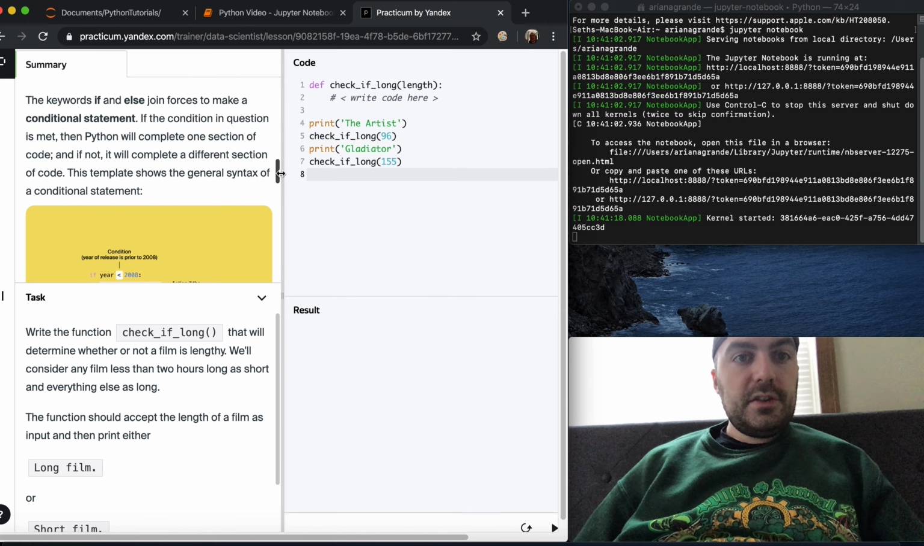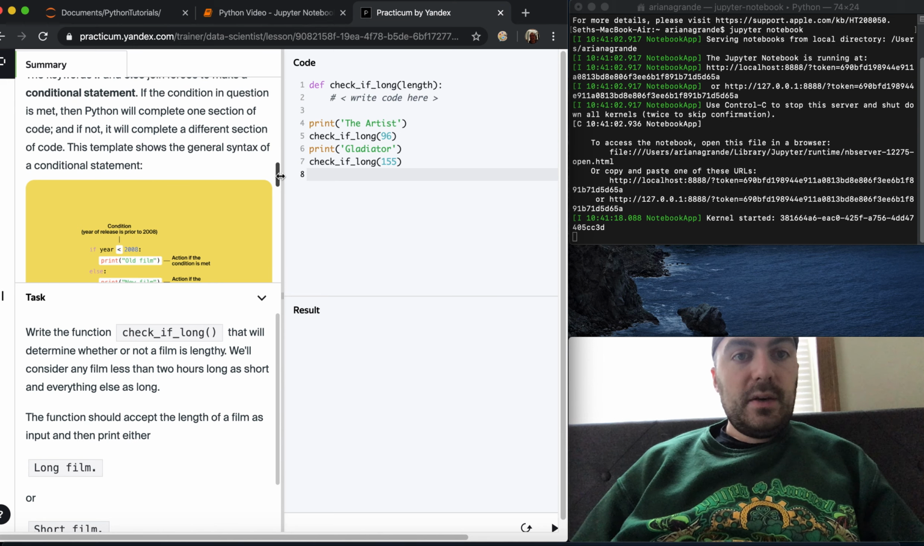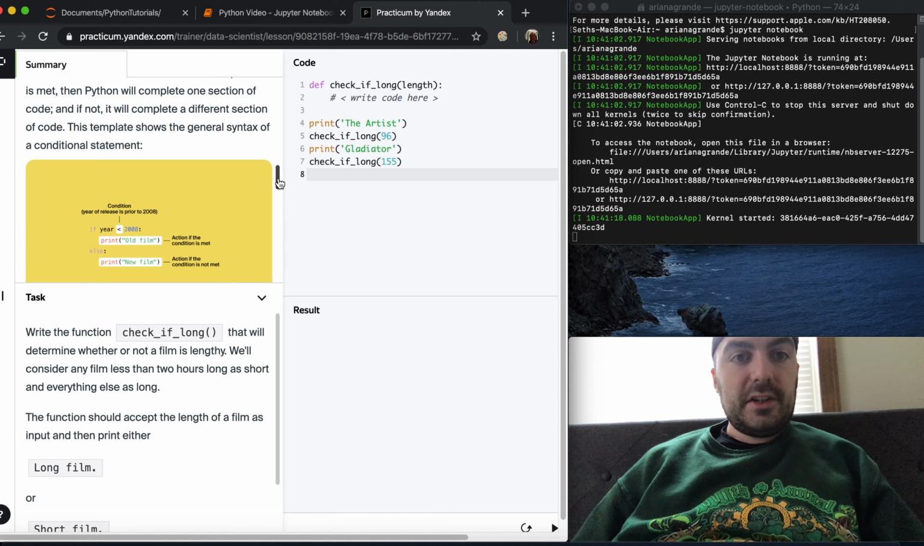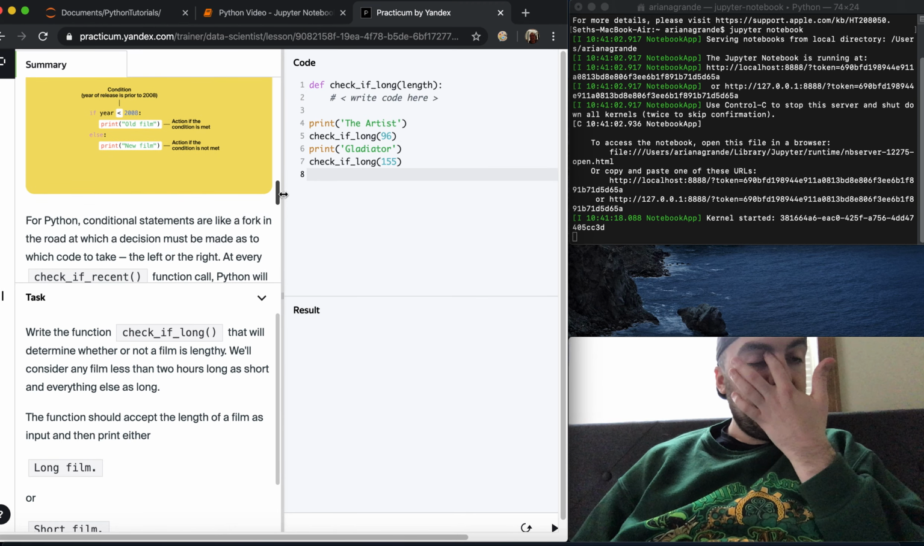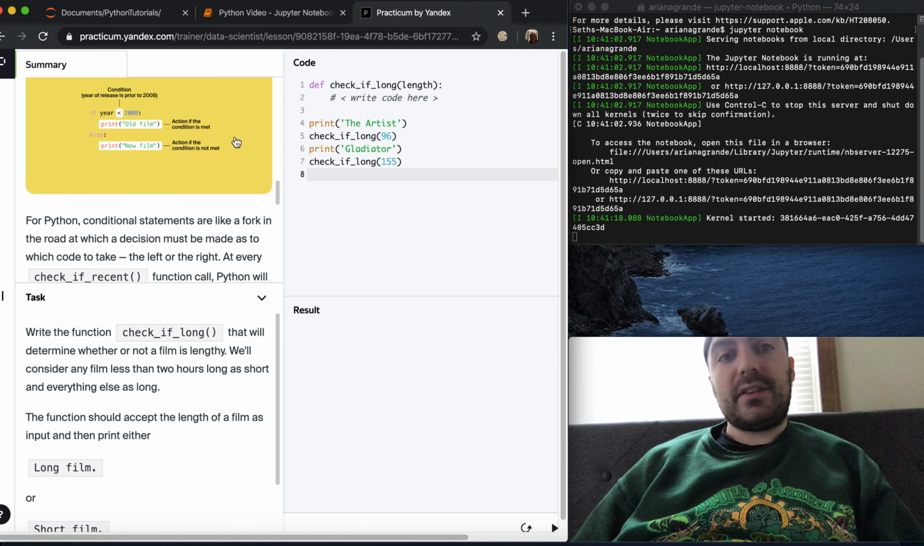Okay, the keywords if and else join forces to make a conditional statement. If the condition in question is met, then Python will complete one section of code. If not, it will complete a different section of code. This template shows the general syntax of a conditional statement. So you can see the less than sign is a condition, and after you do the colon, that's when your action starts. That's going to happen if that condition is correct.